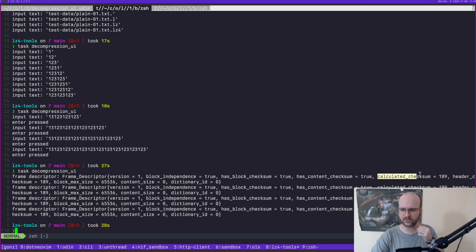By the way, the calculated checksum is effectively an internal field, though it's not necessarily internal. You can use it essentially to check that here's what I think the header checksum is, and that should match what this header checksum is here, because that's read from the file itself. The block max size is good for determining how much I need to allocate and so on. The content size that is specified, the reason this is here is because you can actually specify what is the expected content size of when you extract this.